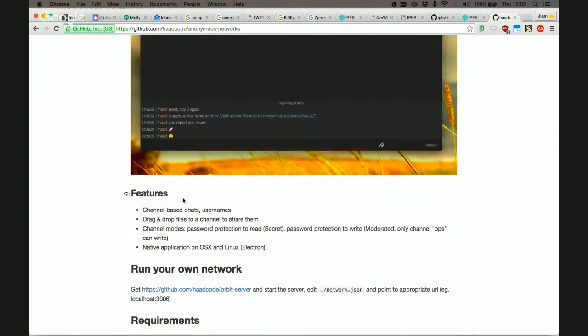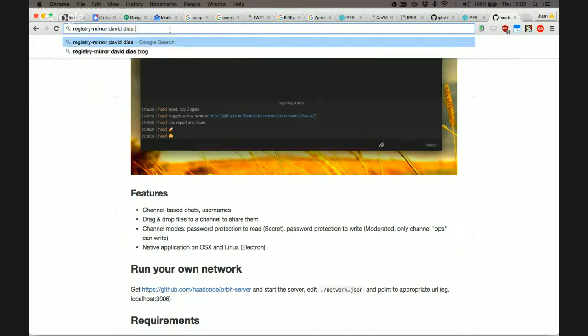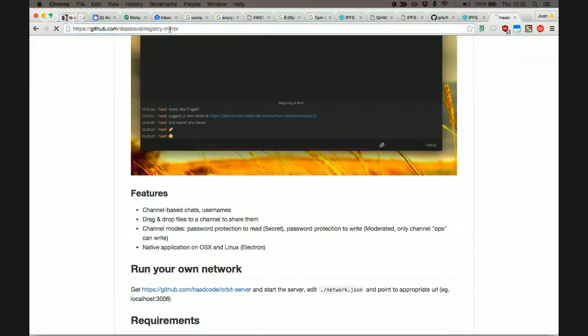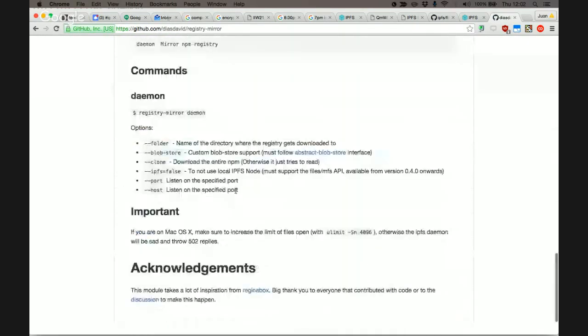So there's a lot of activity right now happening with all of these different kinds of applications. Here's another interesting one, the data set package manager type of thing. So registry mirror is another one of these things. Let's see, where's the blog post?